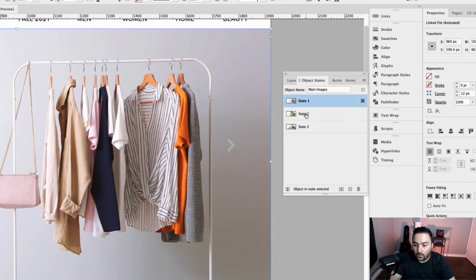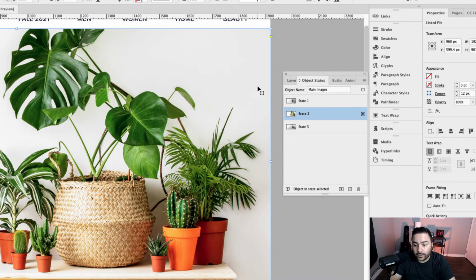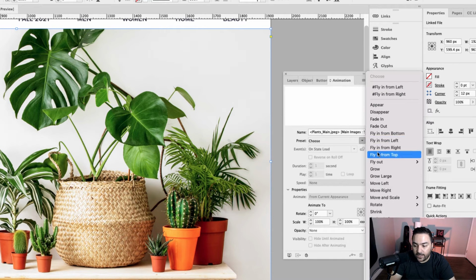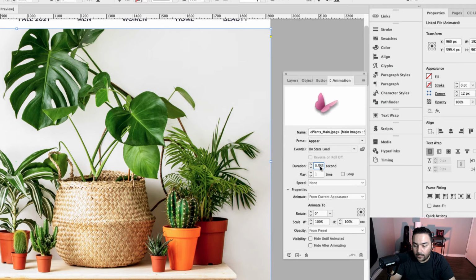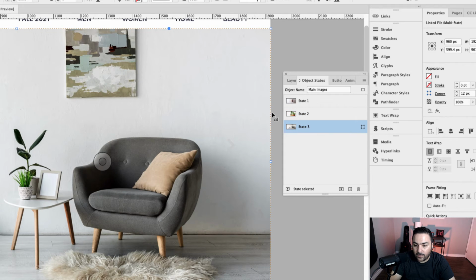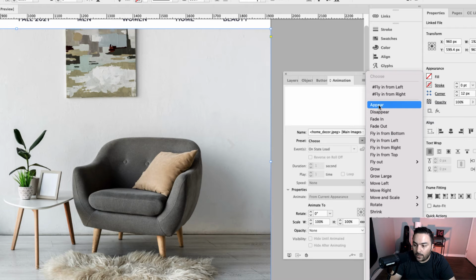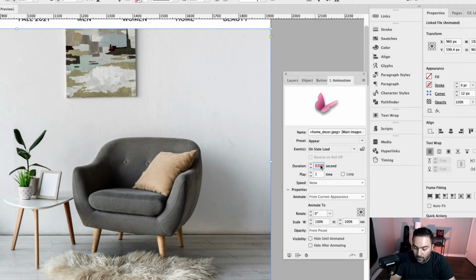And down below where it says Opacity, let's choose Fade In. Great, let's do the second one now. So click State 2, double click to drive into that state selection. Go to Animation, click on the preset, choose Appear, have the duration set to 0.5 seconds, and the opacity set to Fade In. Let's do the last one. Click on State 3, double click on the image to drive into that selection, choose Animation, go to Preset, we want Appear with a 0.5 second duration and an opacity of Fade In.